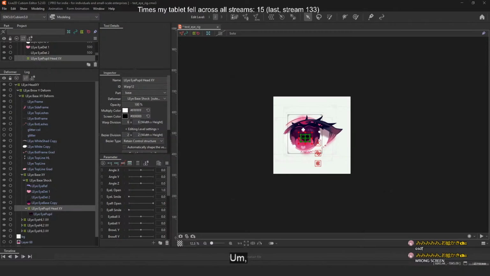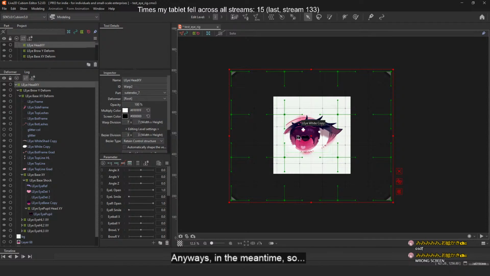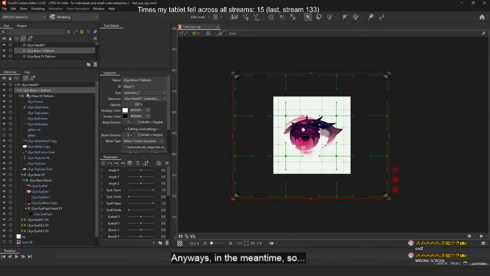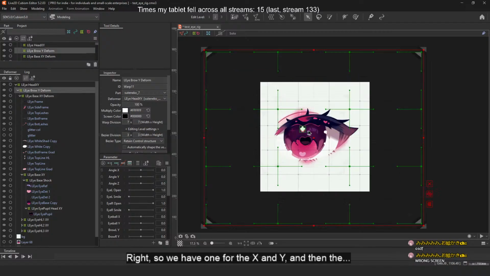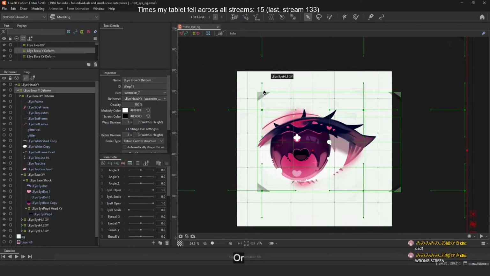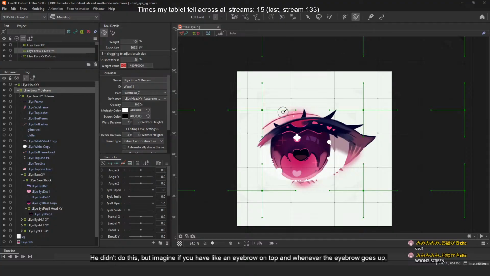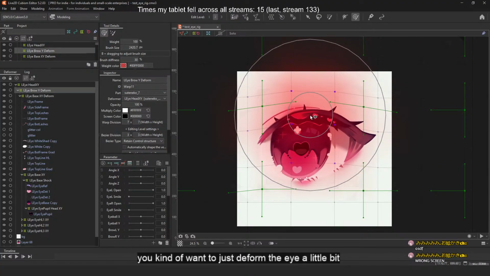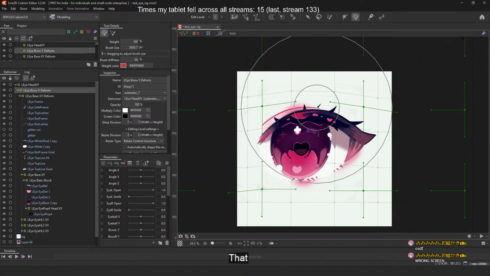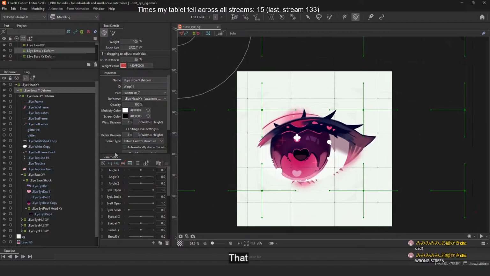Anyways, in the meantime, we have one for the X and Y, and then the brow Y deform. This is from a separate video; this is actually not from Rariemon's tutorial. He didn't do this, but imagine you have an eyebrow on top, and whenever the eyebrow goes up, you want to deform the eye a little bit, like that, so that it looks like it's following the eyebrow movement.